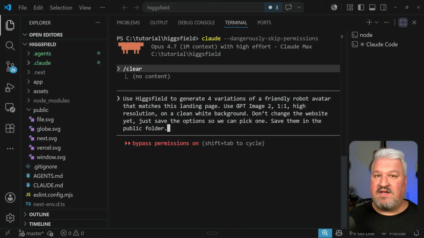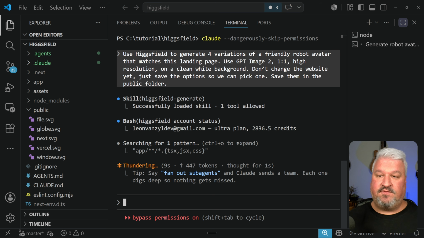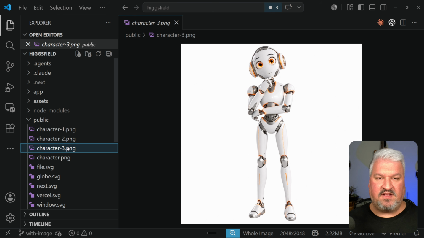And Higgsfield gives you access to a lot of different image models. Like if you don't want to use GPT image 2, you can use Nano Banana, that's fine as well. You can set your aspect ratio, the resolution, and we're specifically saying a pure white background because we want to easily isolate our avatar going forward. And all you have to do is send this, Claude will pull in the skill and generate the images for you. Right, so it will take a minute or two, and afterwards you'll see your generated images.